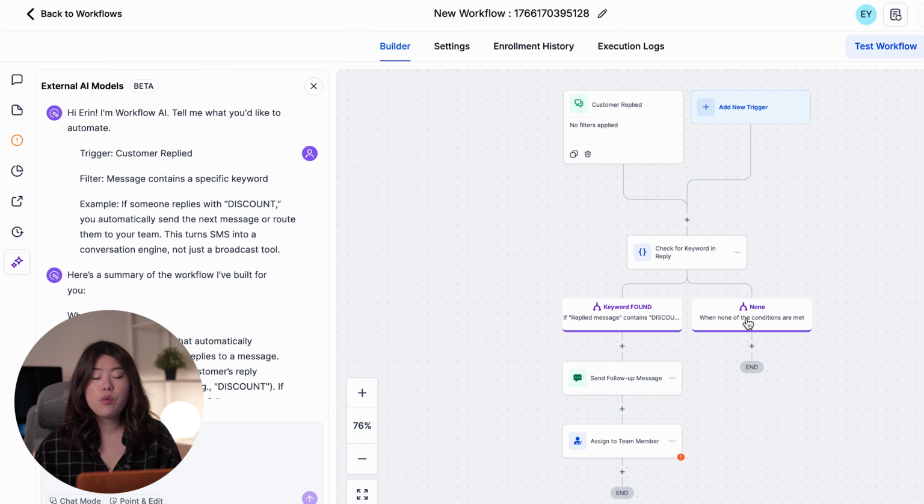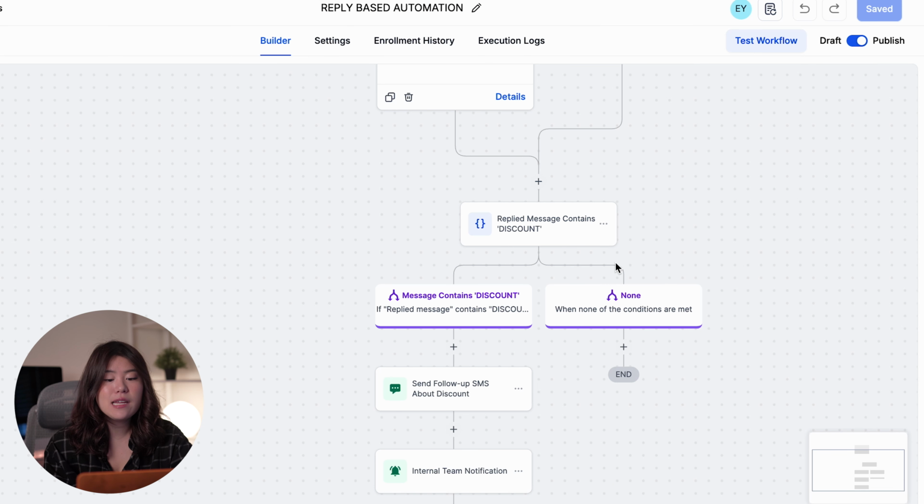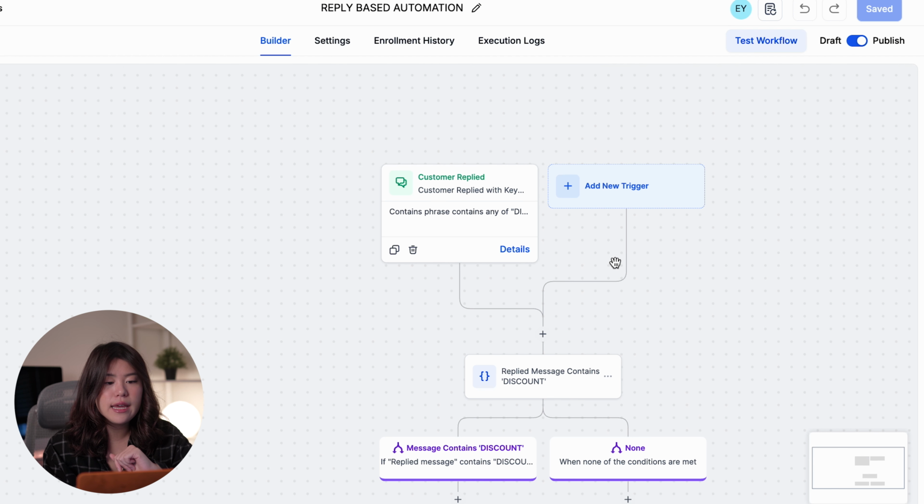Now that you've seen how appointment and missed call automations work, let's do a reply-based SMS automation. This is where HighLevel really starts to feel smart. So I basically had built the reply-based automation, and then I labeled it reply-based automation. You always, again, want to label your automations. So I am going to break down the screen.